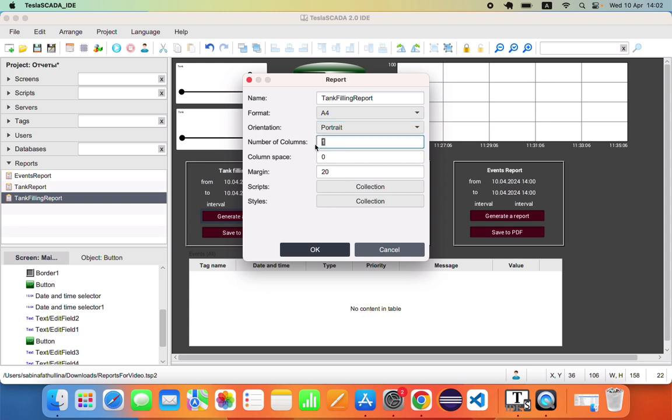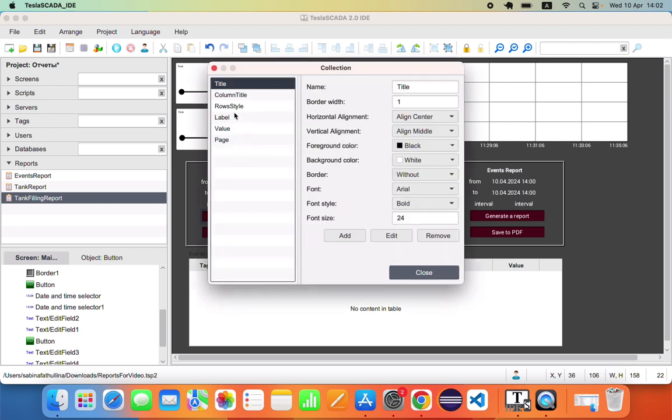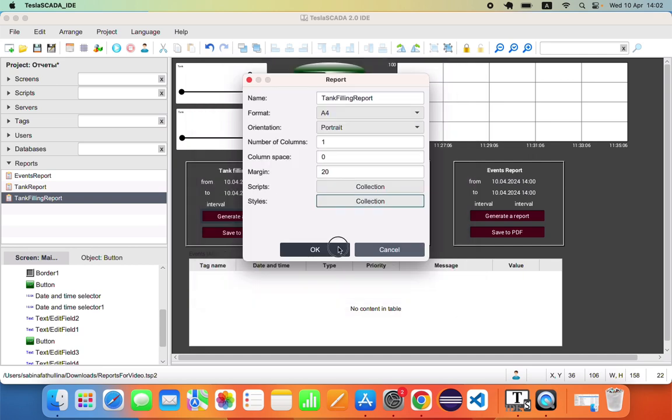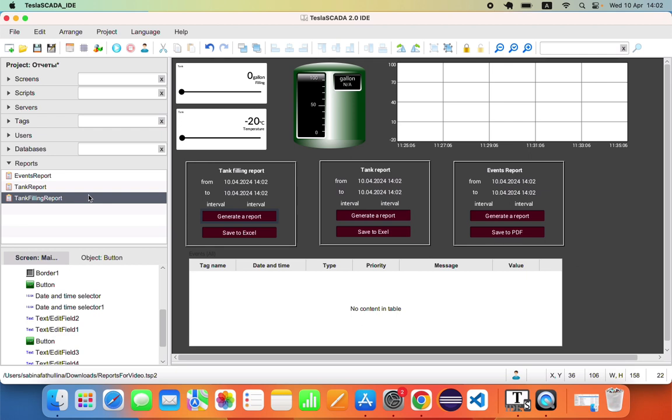We'll use one column. Margin on the right, left, top and bottom of the page. They are equal. You can also bind a script to a report. Styles. By default, several styles are already set for the title, for the column title, etc. You can change them or create new styles. Save, and next we move on directly to the report by double-clicking on it.